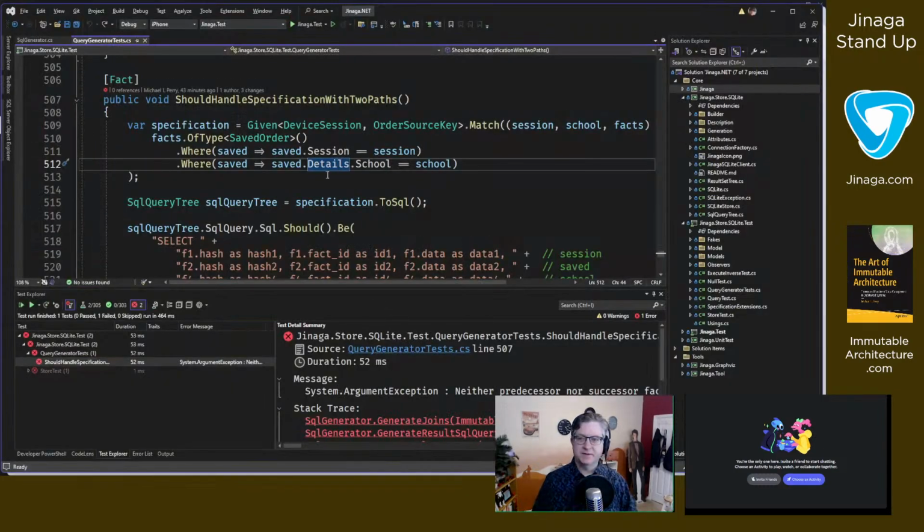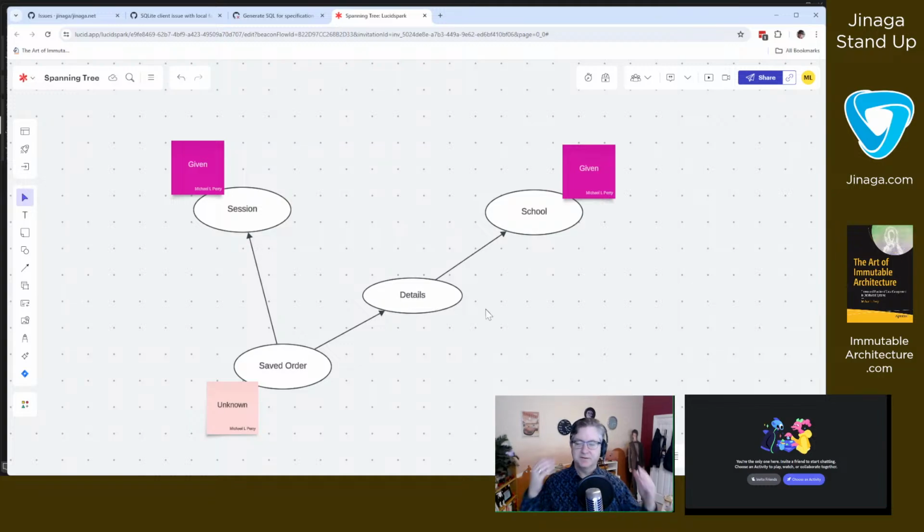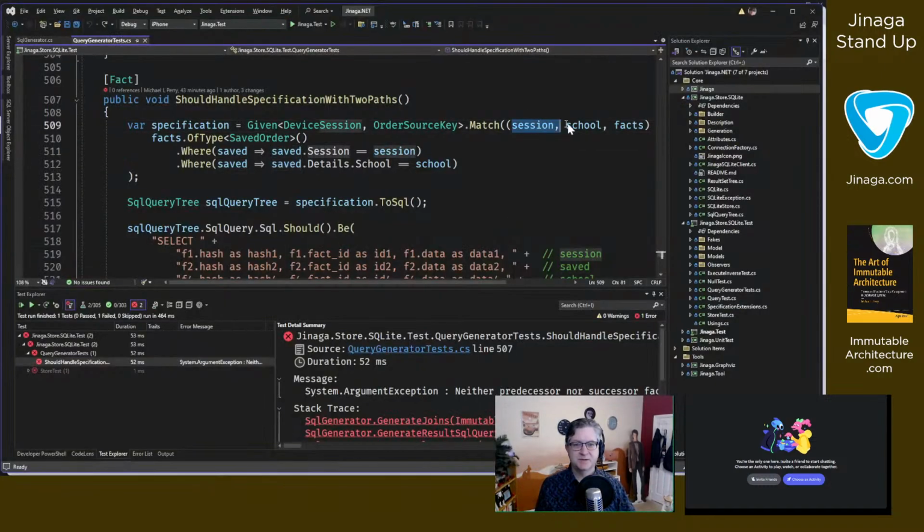Okay, so if you take a look at the specification, we give a name to session and to school and to saved. So we have 3 facts that we've given names to. Those 3 facts are labels. So we've got a label here, label here, label here. Labels come in 2 flavors. The ones that we give names to up here are givens. The ones that we give names to down here are unknowns.